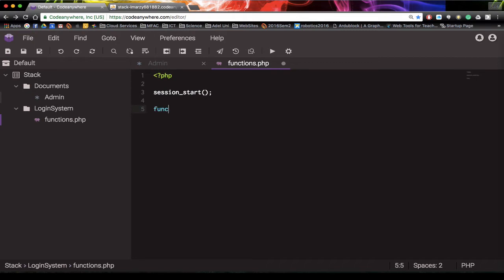So we're going to use the word function, and then we're going to have connection, and then bracket, bracket, and then we're going to open a brace, and then we're going to close our function off with a close brace. So this is our function name, and we'll be able to call this whenever we want to connect to our database. So once we've done that, we need to set a variable. To declare a variable, we use a dollar sign.